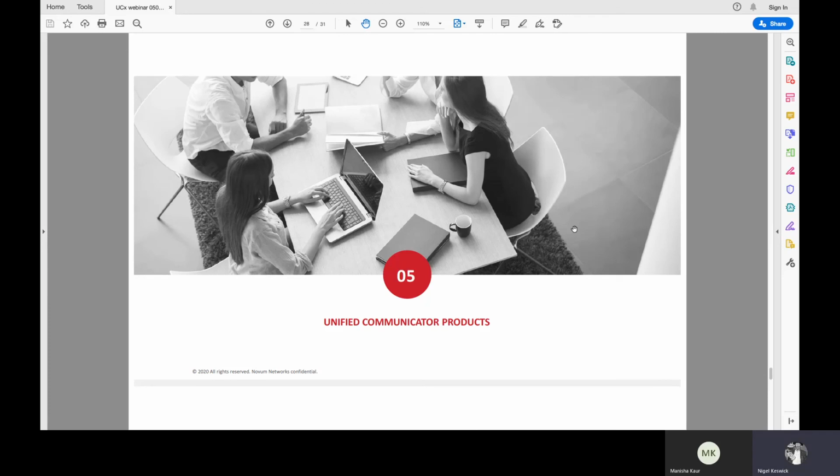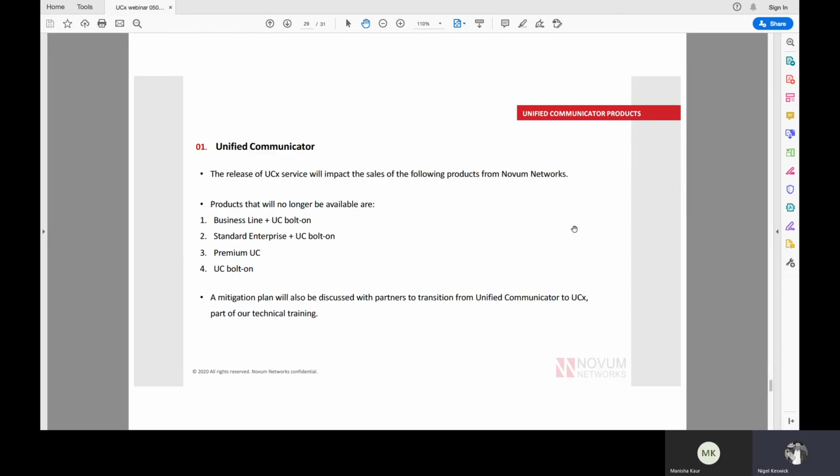So unified communication products that we had. The release of the UCX will impact the sales of the rest of our products. So products will no longer be available out of the business line and a UC bolt-on, or your standard enterprise and UC bolt-on, and the premium in UC as well, or the UC bolt-on add-ons to any of those ones there. So they'll all be migrated to the UCX. So you can talk to us if you have any queries or questions about that.